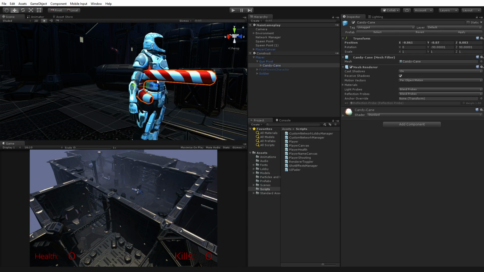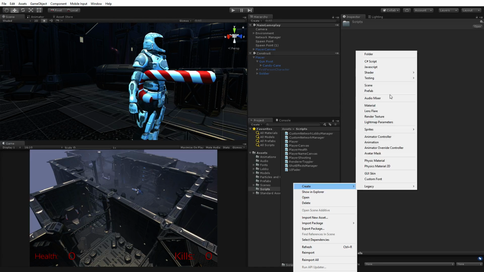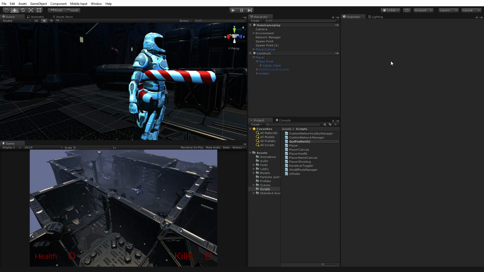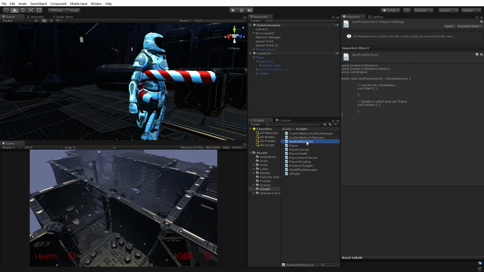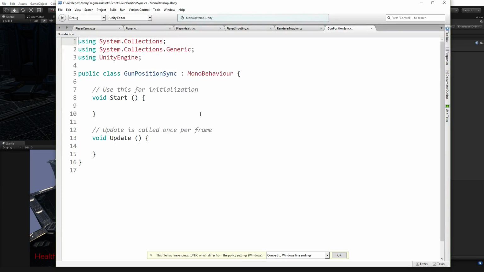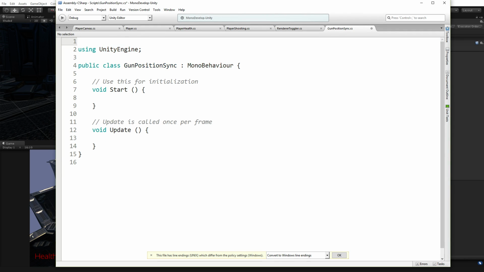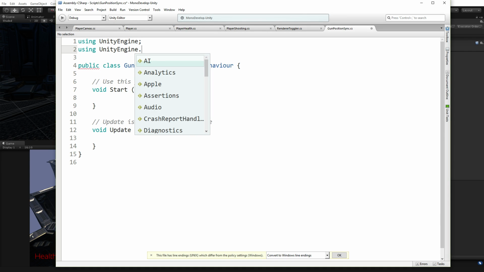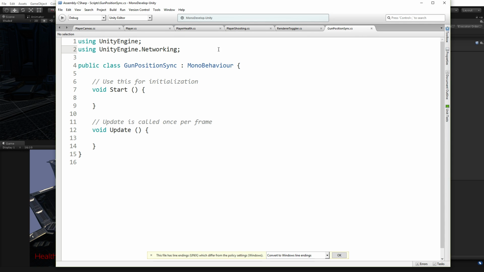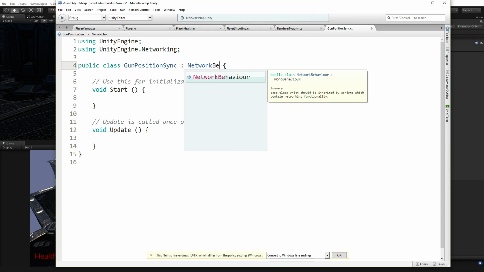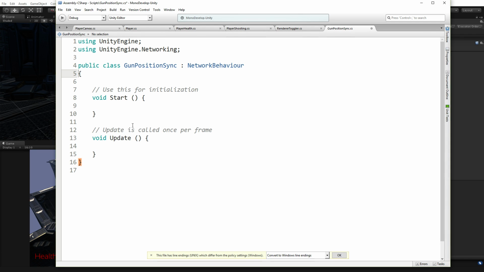Okay, so we've got the gun positioned kind of where we want here. And so now I'm going to create a new script that is going to allow me to synchronize all of this stuff. All right, so I'm going to go to my scripts, right click, create C# script, gun position sync. Okay, and let's go ahead and crack this baby open and take a look inside. So first things first, I don't need these two things there, and I'm going to be using UnityEngine.Networking. There we go. This is going to be a NetworkBehaviour. There we go. And there's going to be quite a few things I need right off the bat.